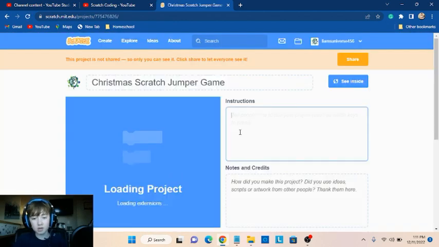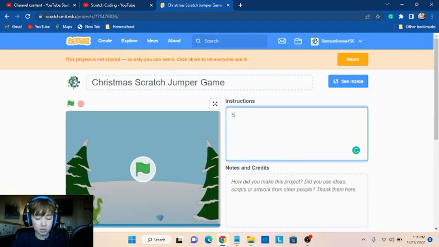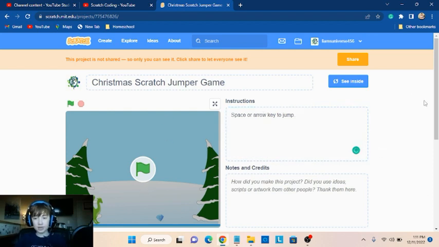And I'm just gonna add some quick instructions like space. Oh, it's not right. Space to jump. Space or arrow key to jump. There we go. And just click share.